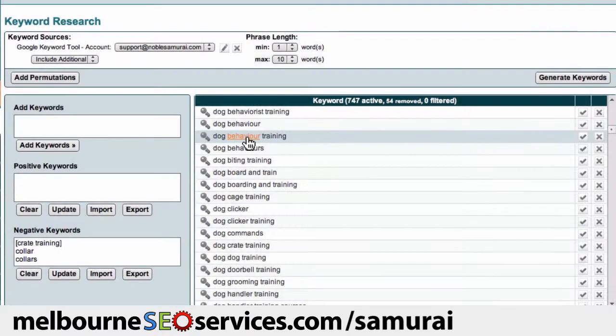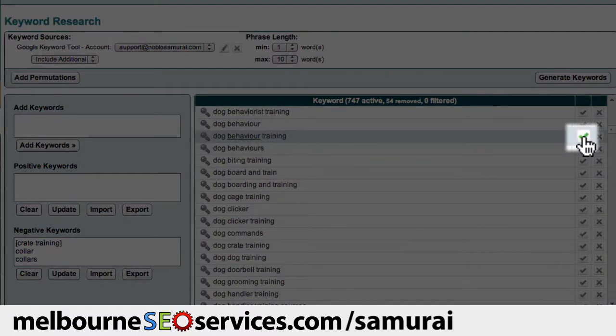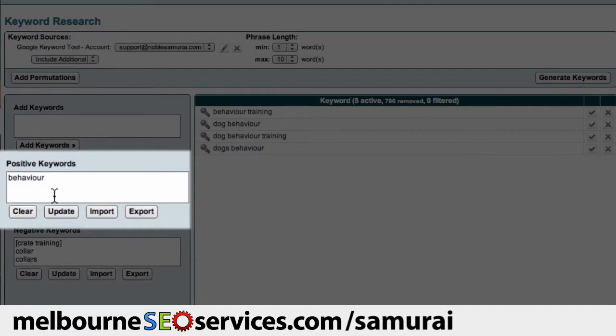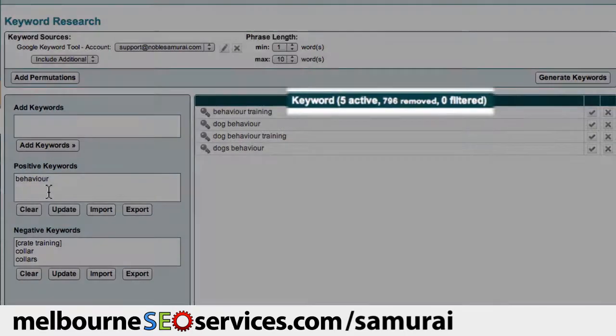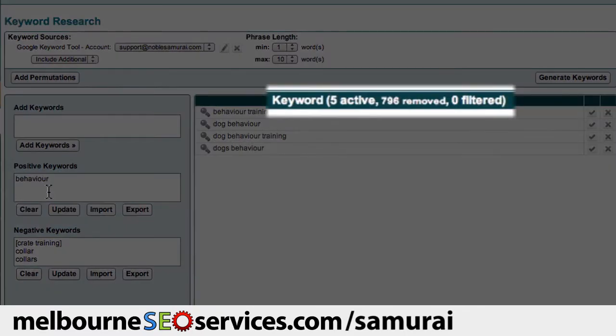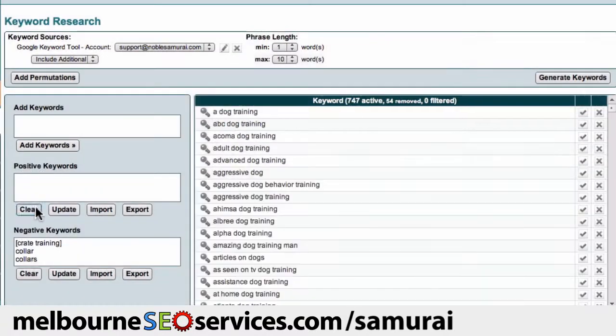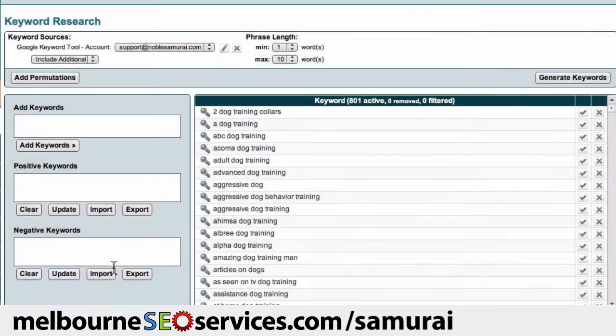All I have to do is select the keyword behaviour and then come across here, and this time I'll click the tick icon. The word behaviour is added to my positive keyword list, and you can see that Market Samurai has now filtered out all of the keyword phrases except those that contain the keyword behaviour. Now, I don't actually want to use these filters at the moment, so I'll just click the clear button here and here to remove my positive and negative keyword filters.